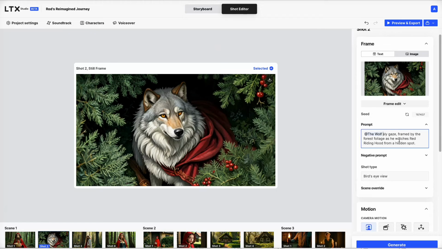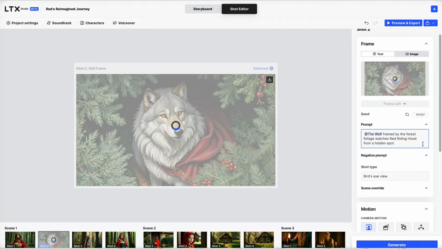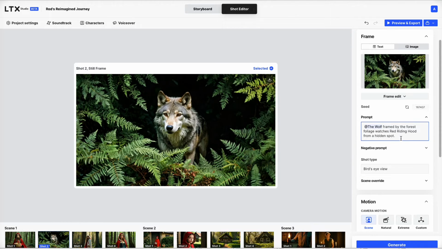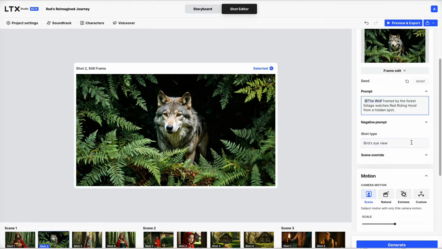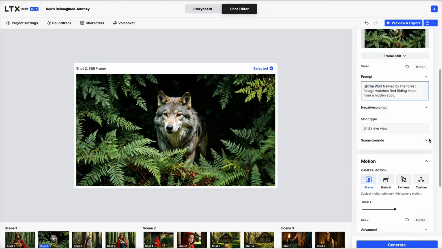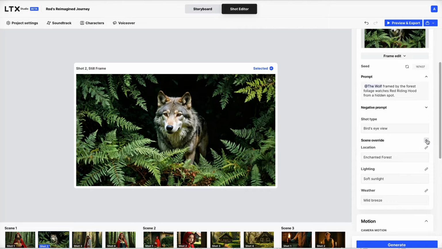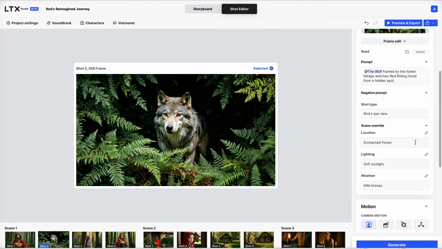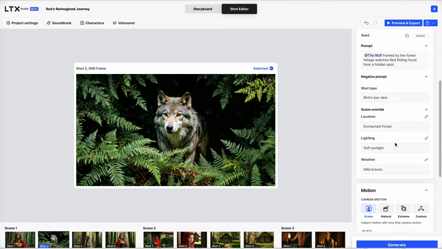I made a few adjustments to the prompt until I was happy with the outcome. Whilst you're in editor mode, you can adjust the prompt, add negative prompts, and change the shot type. With Scene Override, you can change the location, lighting and weather, the same details that were available at the scene level mode. The motion section gives you the ultimate control to set the camera motion.